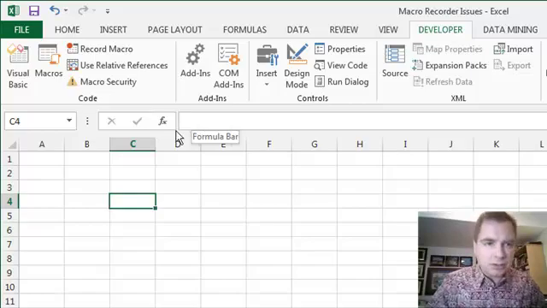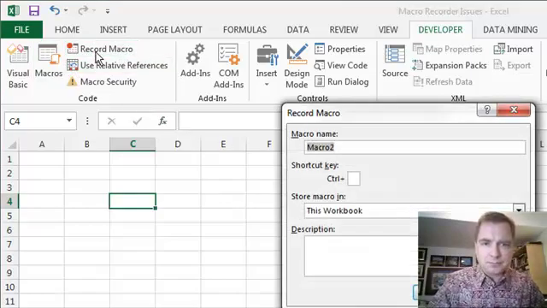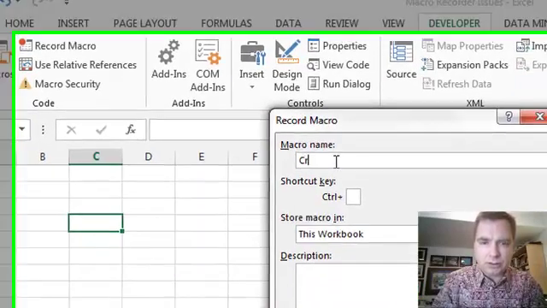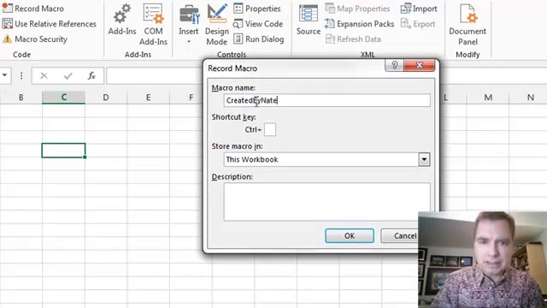So that said, what I'm going to do is turn on the macro recorder. My macro is going to be called Created by Nate. I could put a shortcut key here, and let's just put Control N to make it a shortcut. I can store in this workbook, which is what I'm going to do.